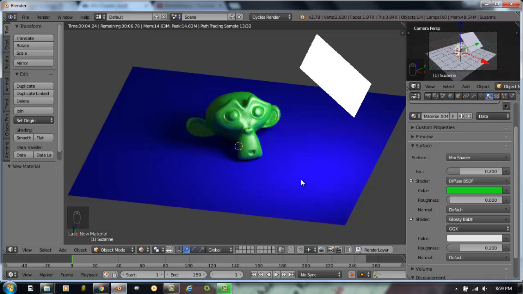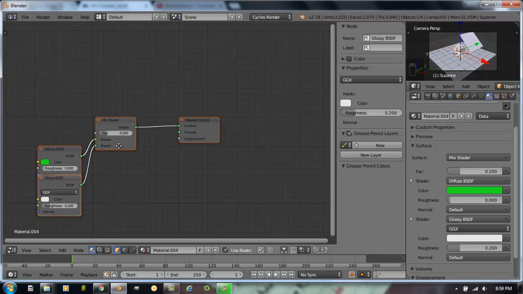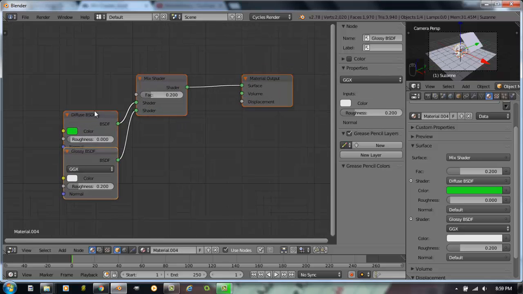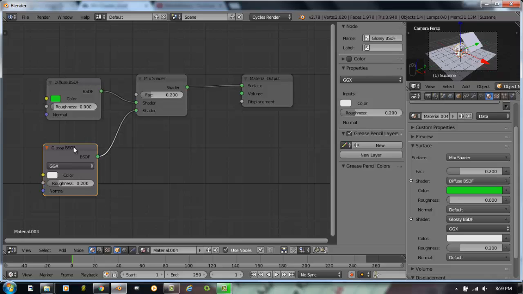So what does this look like? We said this is a node-based renderer. With Cycles, this is basically how you can do your initial setup, but there is so much more you can do. If I were to change my viewport here from my 3D view to the node editor, this is our node editor right now. And right here are these two colors that I added. Here's the diffuse color and here's the glossy through the mix shader, and it's rendering to the output.